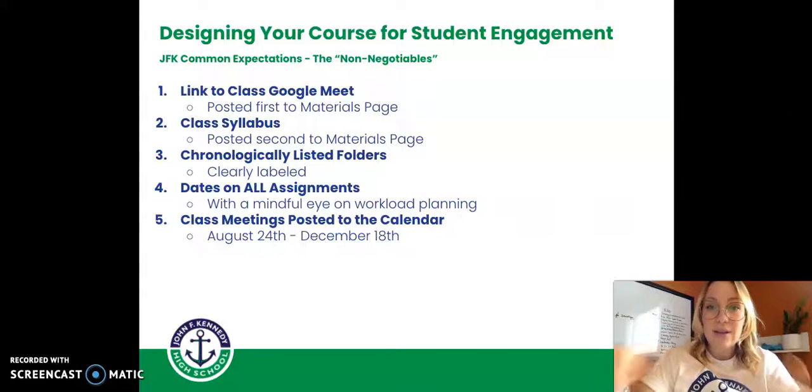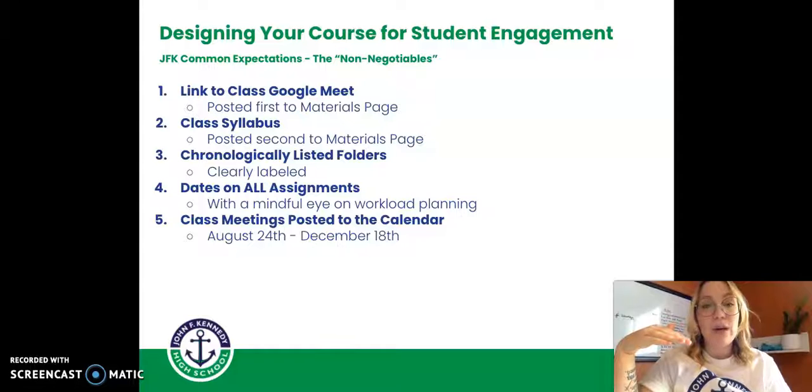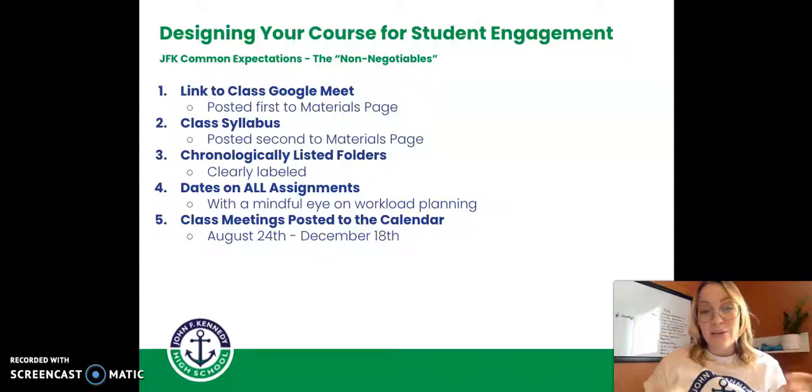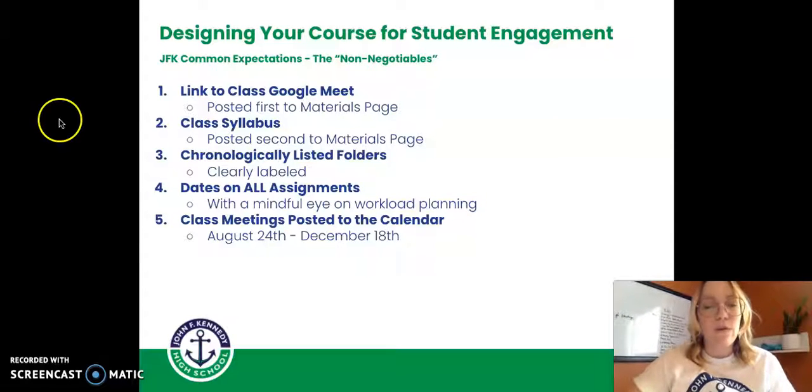The third is that any other items that we're including in our course, we want to nest in folders that are just listed chronologically. So items that are the most recent are at the top, and then of course the least recent are at the bottom. That way, as you're adding new materials, those just keep populating at the top, and it's a little bit easier for students to find what they're looking for.